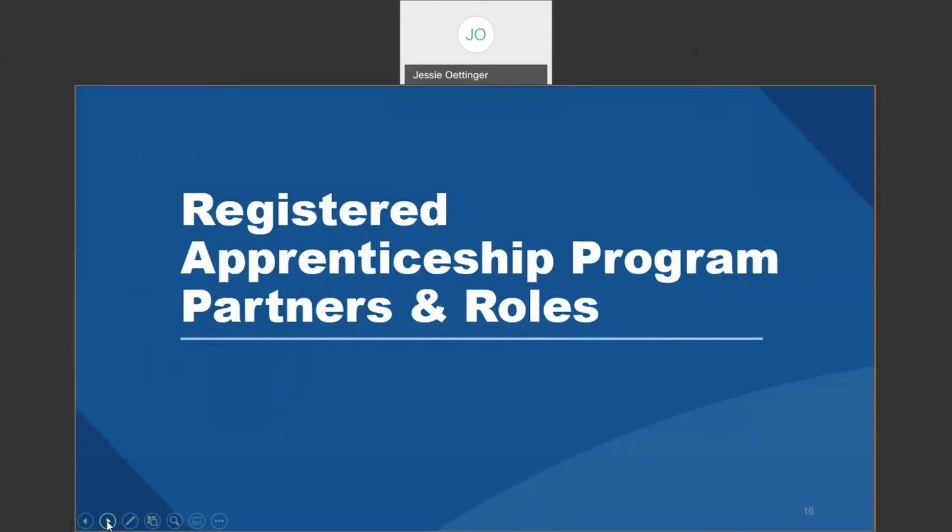Next, we're going to cover apprenticeship sponsors. Apprenticeship sponsors play a critical role in apprenticeship programs. All registered apprenticeship programs must have a sponsor, but programs are developed through partnerships. So in this next section of the presentation, we'll provide you with information about the role of the sponsors, but also more information about the partnerships that are the foundation of registered apprenticeship.